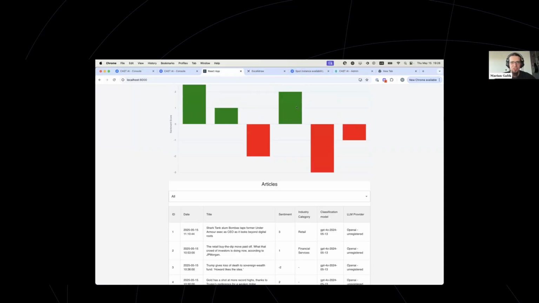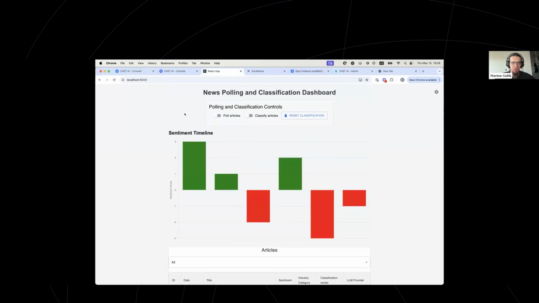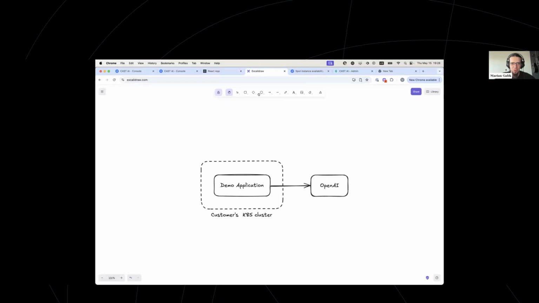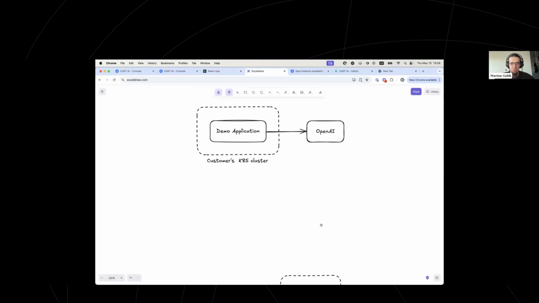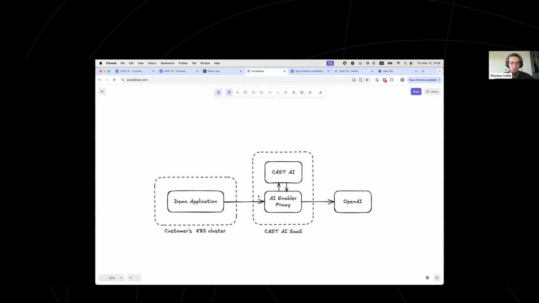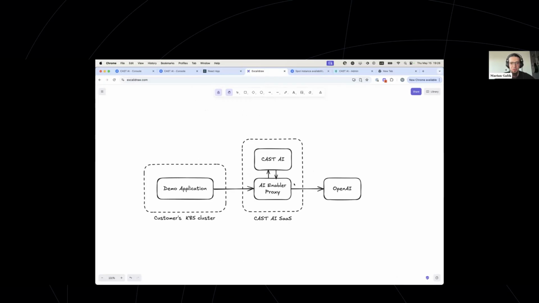So in order to change this and connect this application to Cast AI, I have to do two things that I'm going to show you. We are going to change the setup a little bit, and what we want to achieve is what you can see in this diagram. Basically, we need to make sure that Cast AI is aware of which provider to use. Therefore, we will set up the API key for OpenAI in Cast AI. And then we will do a small change in our application, so the traffic will be routed through a proxy that we have built. So let's do the setup.